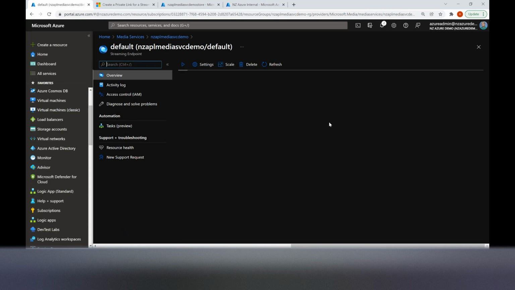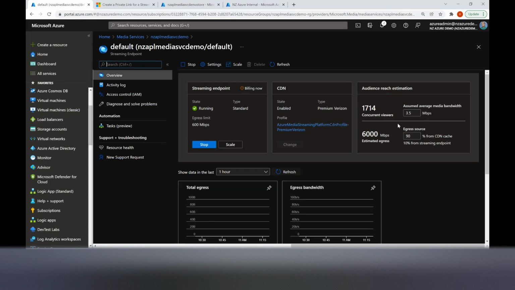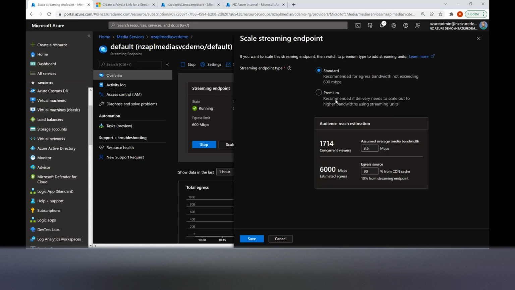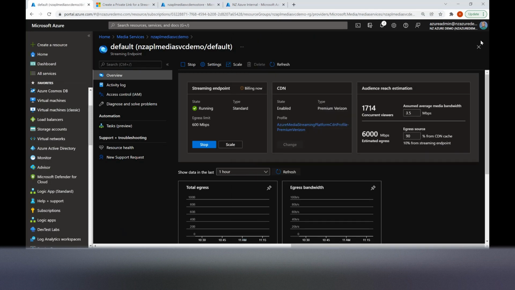For example, this is a default streaming endpoint. It tells you how many concurrent users it can have and the assumed average media bandwidth. You can stop it, and if you want to scale it, you can scale it to standard or premium, things like that. So all of that is available as a part of this platform to help you with your media needs.